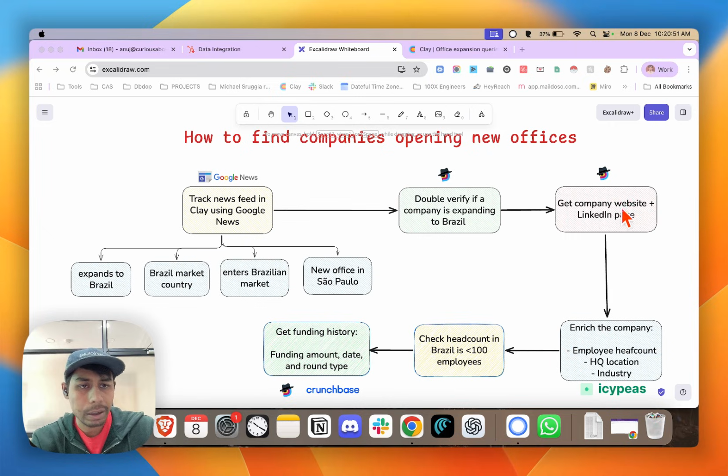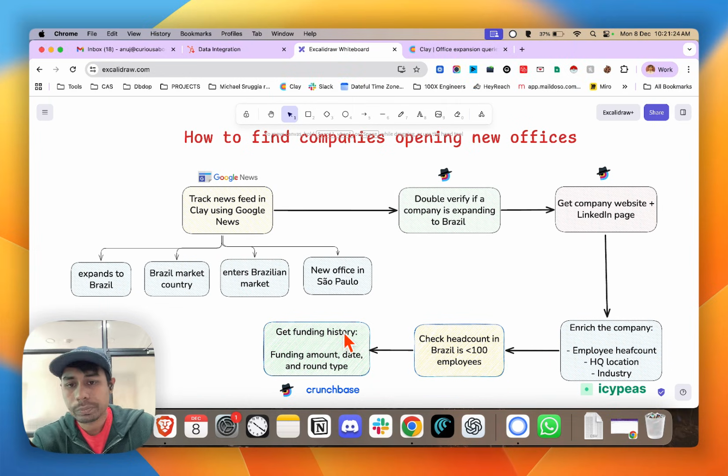Using the company LinkedIn and company website, we are going to enrich the company, so we are going to use ICPs here. We get the employee headcount, headquarter location, and industry. Then we move to the next step, which is to check if they have a headcount of less than 100 employees, specifically in Brazil. These are the requirements from the client side. If it is under 100 employees, then we move to the last step, which is getting the funding history, like funding amount, date, and round type.